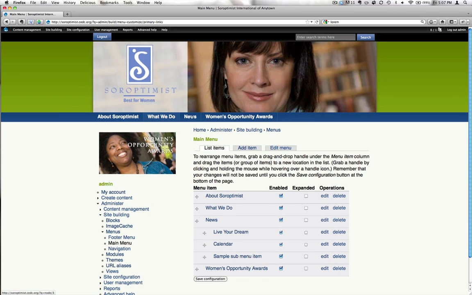About Soroptimist is first. News now has 3 items. Calendar's right in the middle. You can see how easy it is.